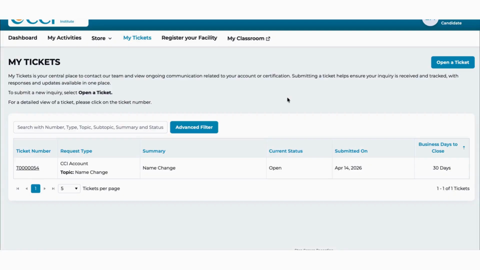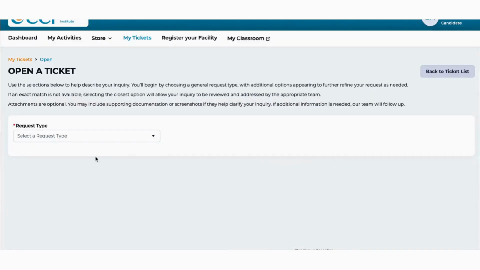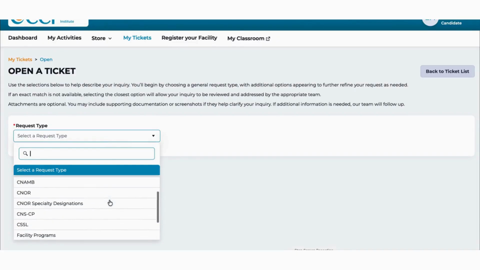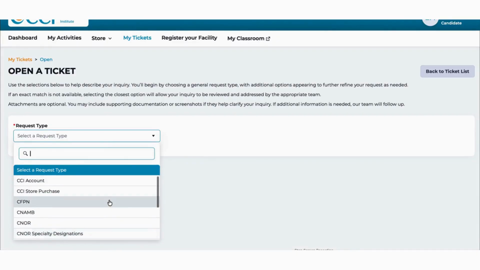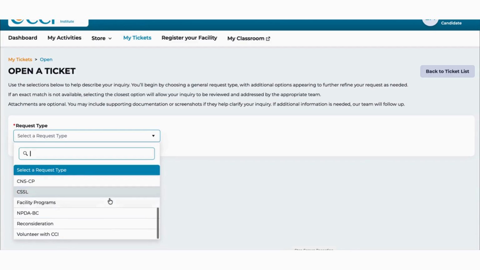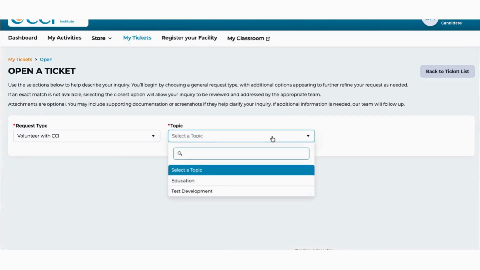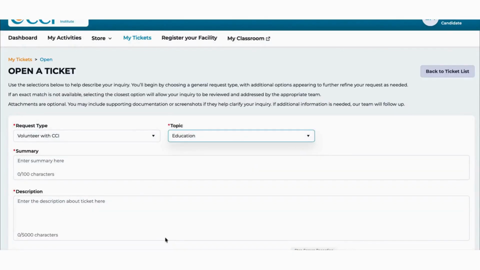new ticket. To create a new ticket, click Open a Ticket, then select the request type that best matches your question or issue. For example, if you're interested in volunteering with CCI, select Volunteer with CCI as your topic. Next, choose a subtopic, such as Education Department, to specify your area of interest.